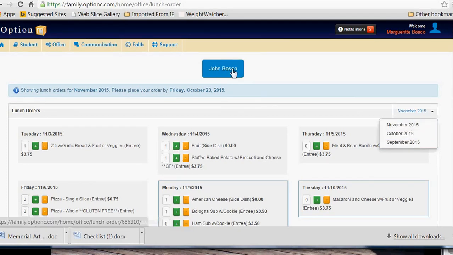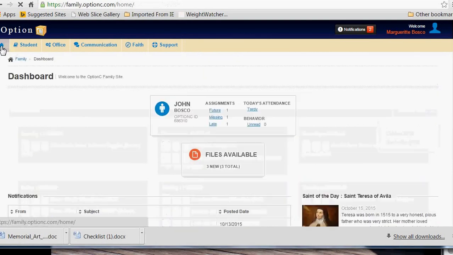Also, if you have more than one child, their names are going to appear up here in this area, just as John's does. So if you have siblings, you're going to have a box, and you would click on each box to order for each child. Again, the most important thing is this due date right here. After that due date, you will be locked out of the hot lunch ordering system. So I'm going to go back to my home page.